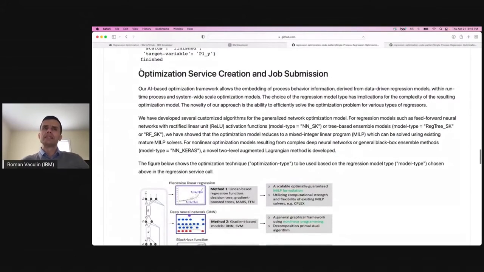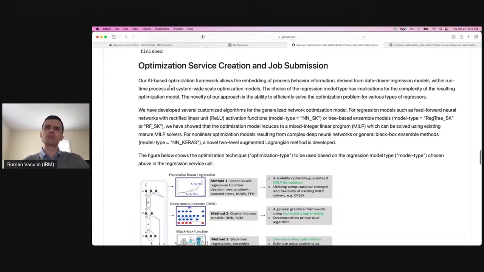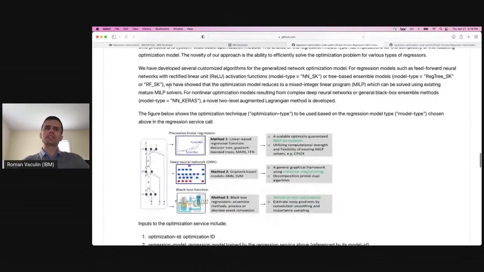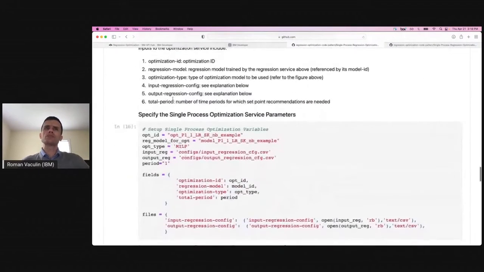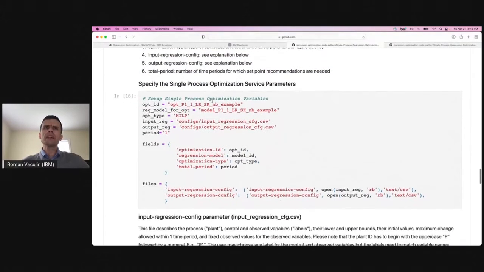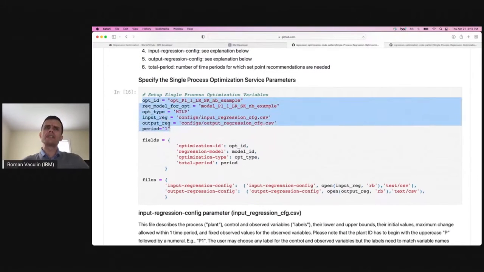Then later, as the next step, we will show you how to run the optimization service once you have the regression model trained. So this is just some introduction information for you. Here are the input parameters that you will need. And then again, we will populate these input parameters and provide the identifier, whatever identifier you want to use, you can just define that.